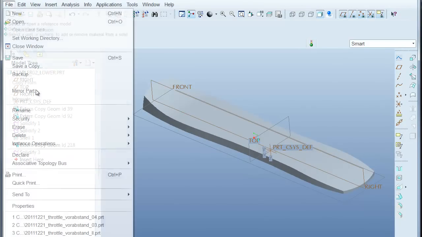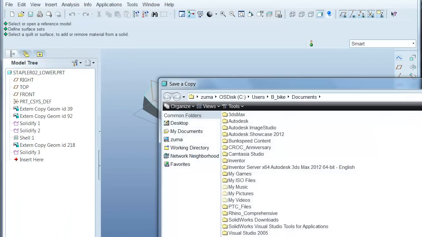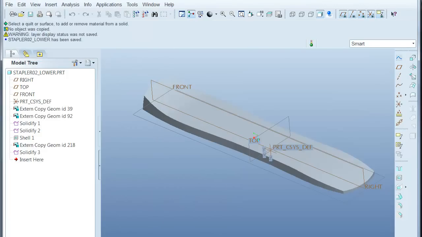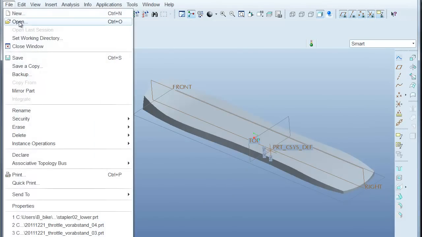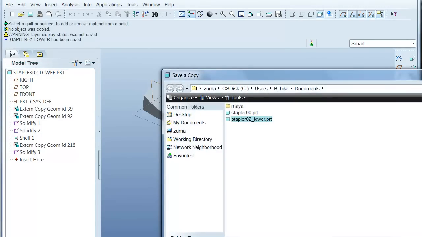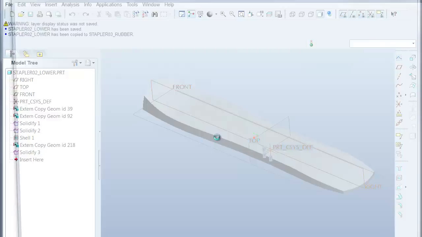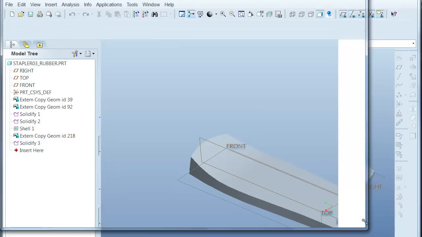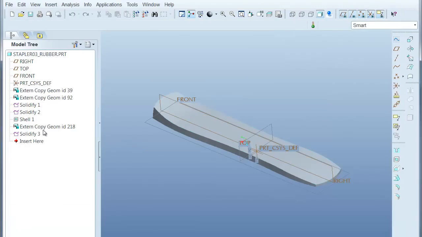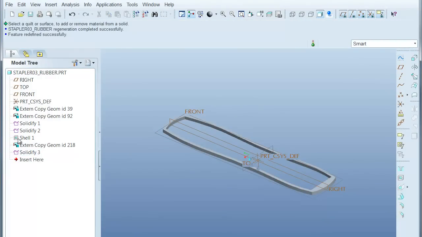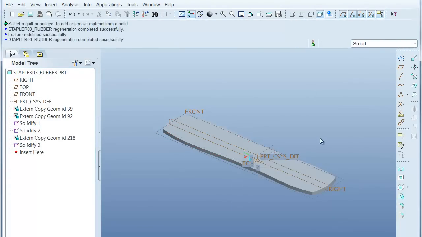Now what I probably should do is show you a workflow: you could save this file. I'm going to save as a copy. I'm going to call it 03 rubber. Let's open the 03 rubber file and just reverse the cut on here. We certainly need to delete the shell out of here. So there's the rubber portion.